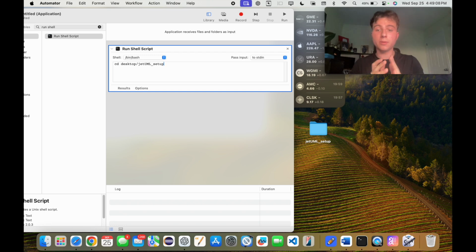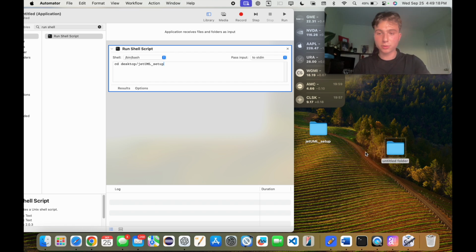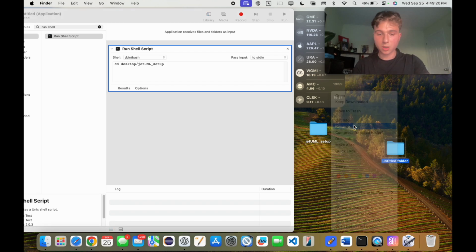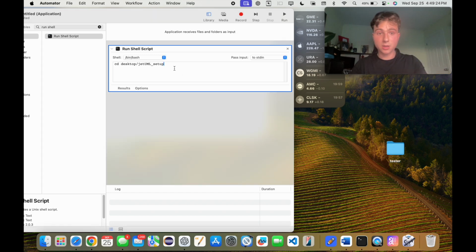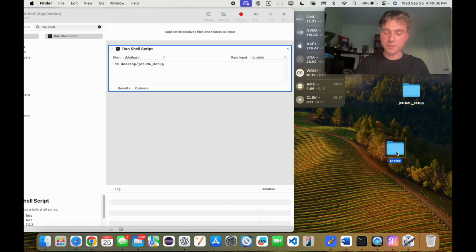If you put your JetUML setup inside of another folder and inside of another folder, then make sure to type in the full path to that folder. Just as an example, if I had another folder called tester, and I put JetUML setup inside of tester, I would do desktop/tester/JetUML_setup. But I don't have that, so it means just desktop/JetUML_setup. Now I'm going to bring this back and delete this.